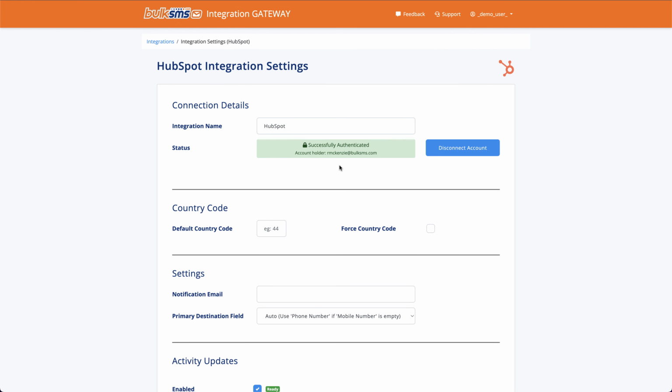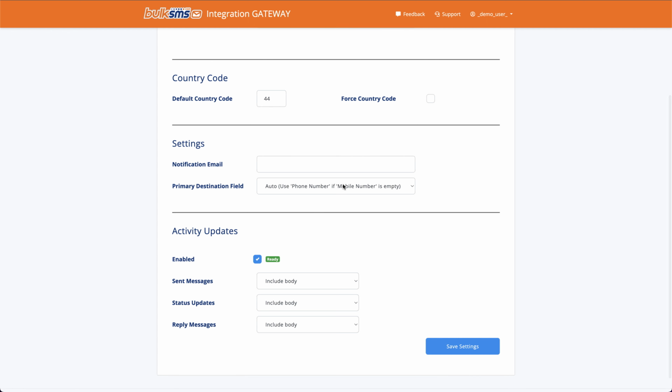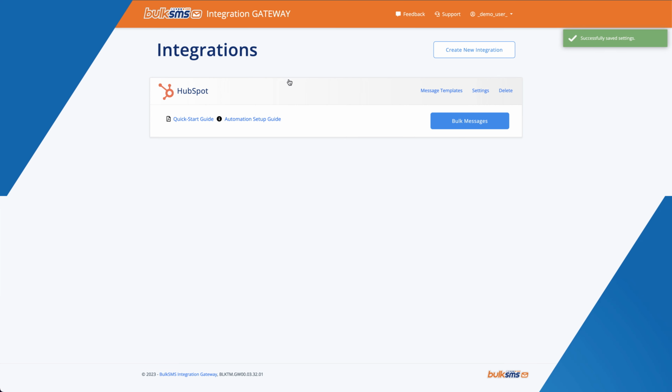Step 4. Configure your integration. Once the page has refreshed, you can see the account holder's email address, the button to disconnect the account, and a few additional options. Enter your default country code here and select your primary destination field. This will indicate which field will be used for your contact's phone number. Activity updates are enabled by default. We recommend leaving these on as this allows the integration to push status reports and replies into your HubSpot integration. Click Save Settings and your integration is all set up.